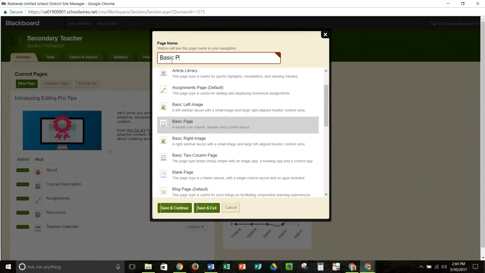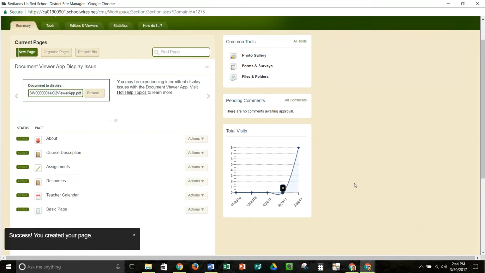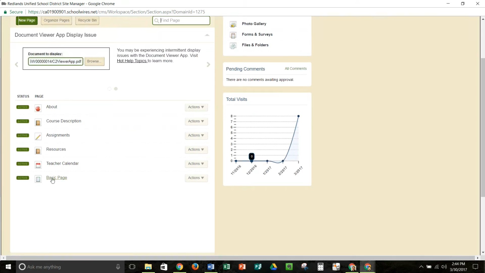We'll give this a name. All right, once I've selected that, I'm going to save and exit. And you will now note that there is a new page over here called Basic Page. And if you want to edit that name or change it later, you've got this actions area where you're able to change and modify any of those settings.